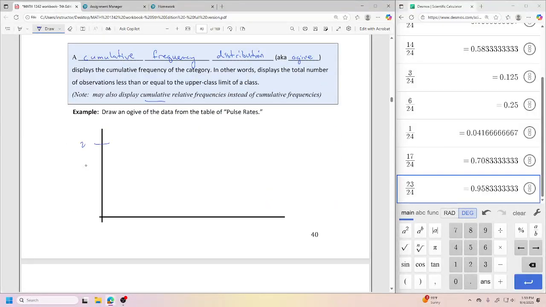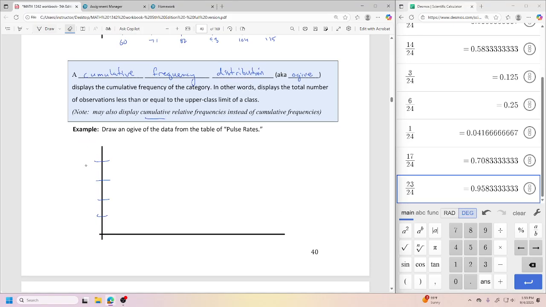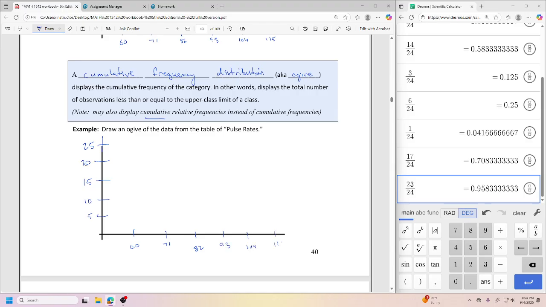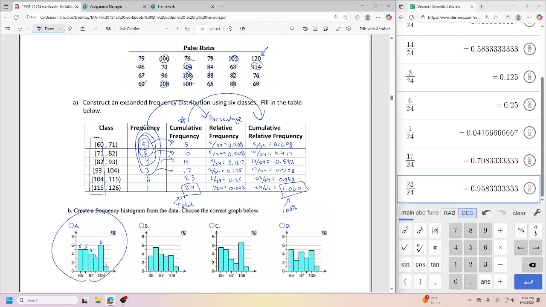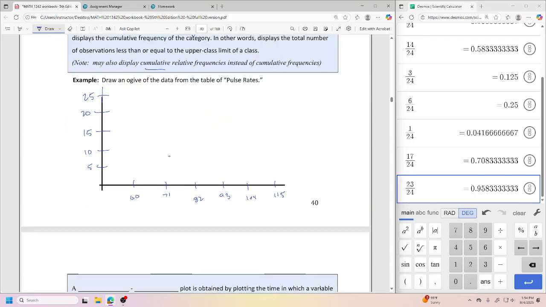So let's go all the way up to 25, and then let's do 20, 15, 10. Nope, it didn't work. Let me try this over again. Let's go right here. 25, 20, 15, 10, and 5. Okay, cool. And I'm using the same 60, 71, 82, 93, 104, 115. So the only difference is instead of using those numbers, we're using these numbers. That's it. So 5, 10, 14, so it's just adding it all up.